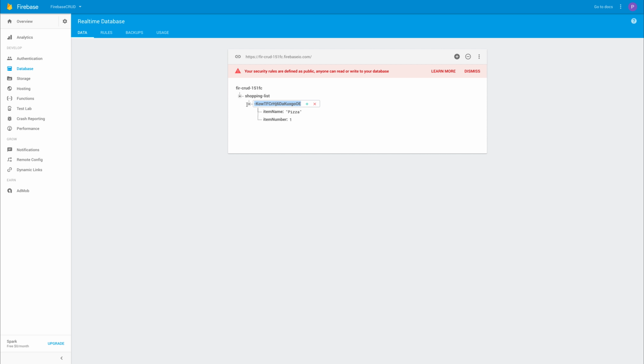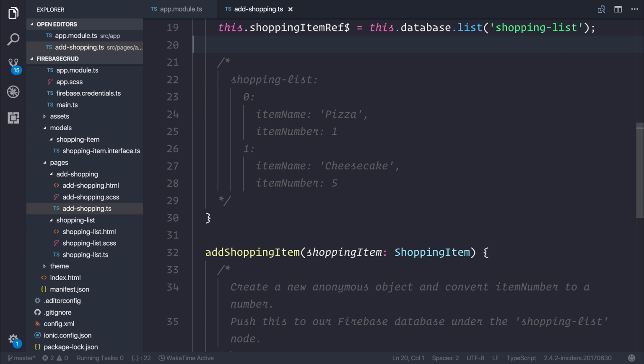So it models exactly what we looked at before. Essentially we have a shopping list node, and inside we have a variety of different key value pairs, but where here we have 0 and 1, inside of Firebase we have a randomly generated key. So this has fulfilled the creation process inside of our application. We can now add items to our shopping list and also commit them to Firebase.